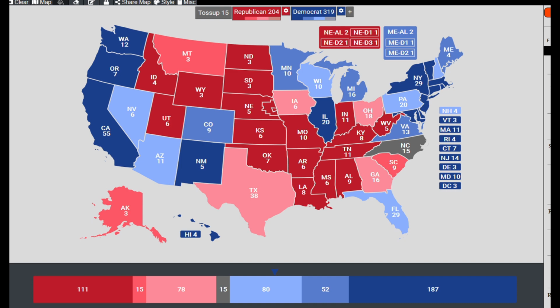So what we're going to do is we're going to go to our map, and we are going to find Arizona on the map, and we will let it tilt Republican. That's a tilt for Republican. We don't want to be too strong or overstate the case.